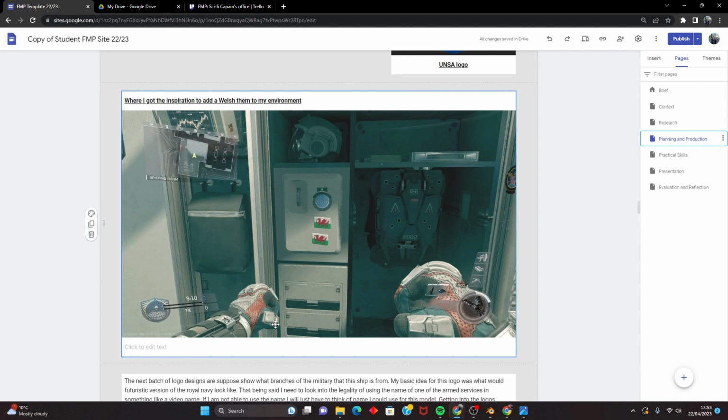I loved seeing the fact that other people outside of the UK know about Wales. And that gave me an idea of what it would be like to see a Welsh theme added to this sci-fi environment that I'm making here.